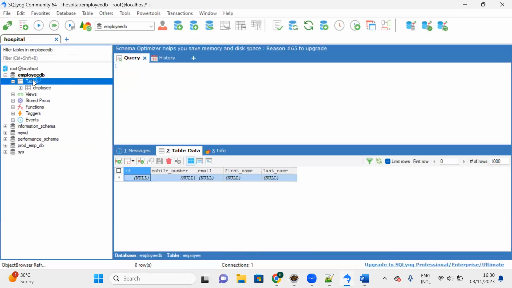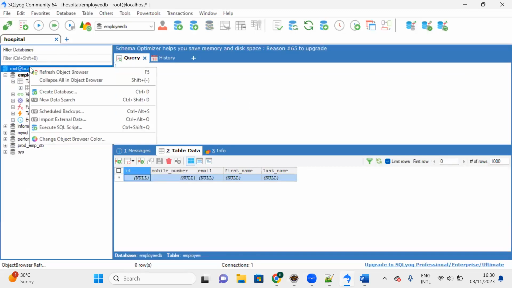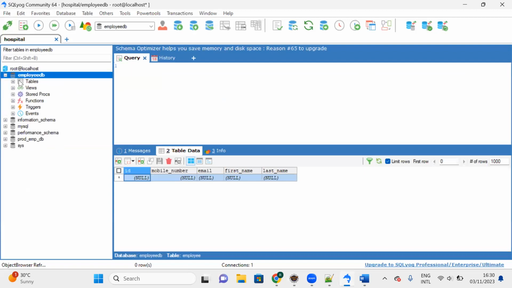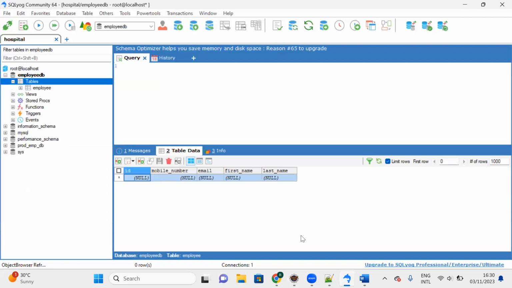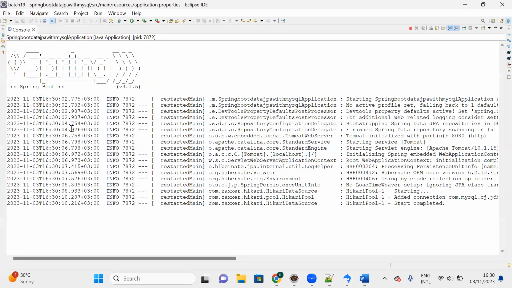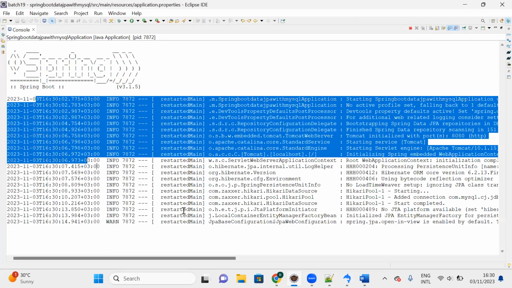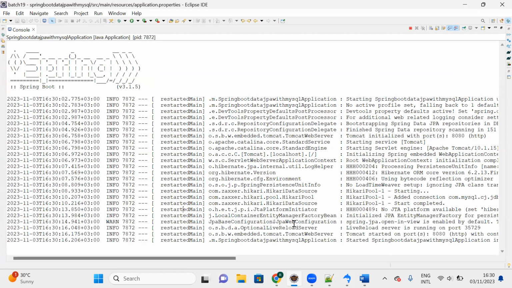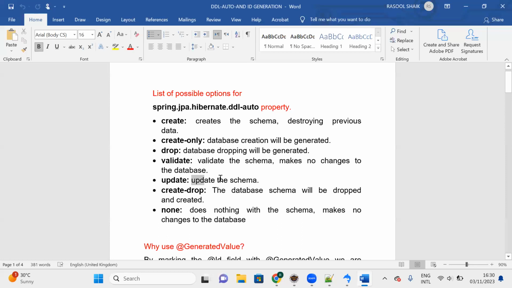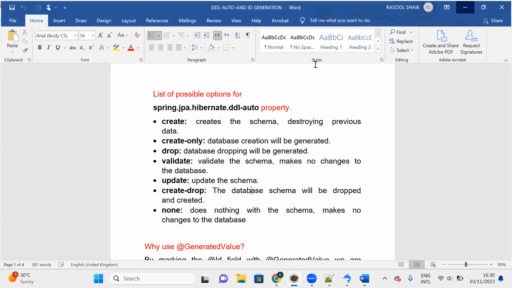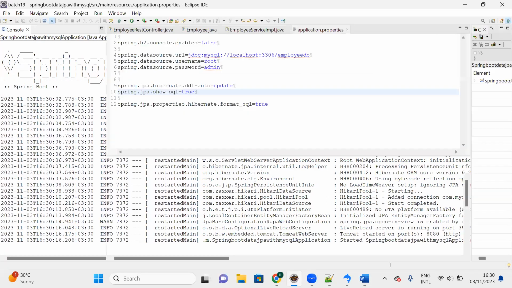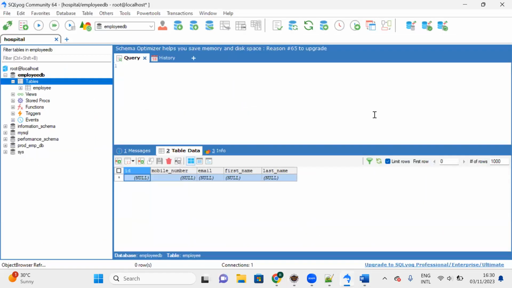Before that you can check. Right click and refresh the object repository. There is already a table available. You can see there is no SQL statement generated, no create statement or update, nothing. What does that mean? Update means it will always try to update the schema if any changes are available. Since the table is already there, it is not creating any update statement.